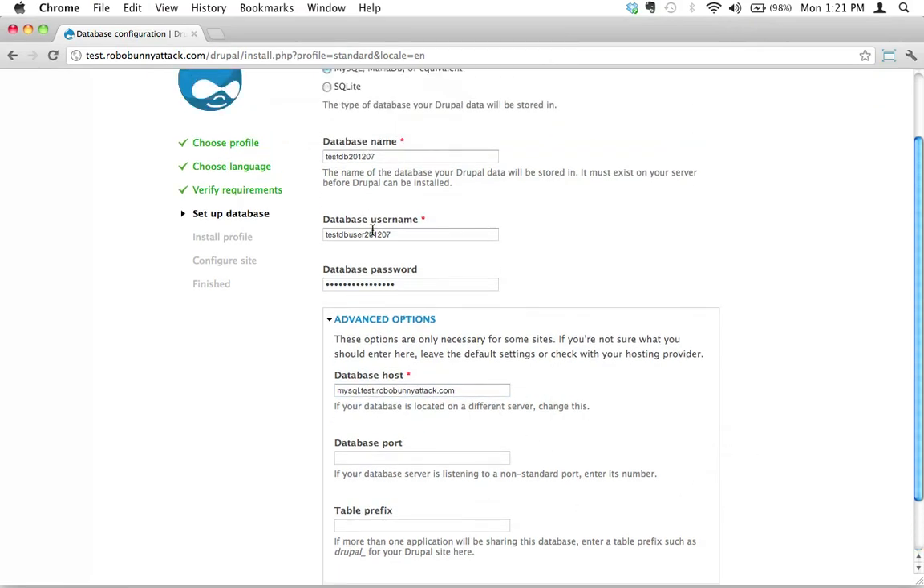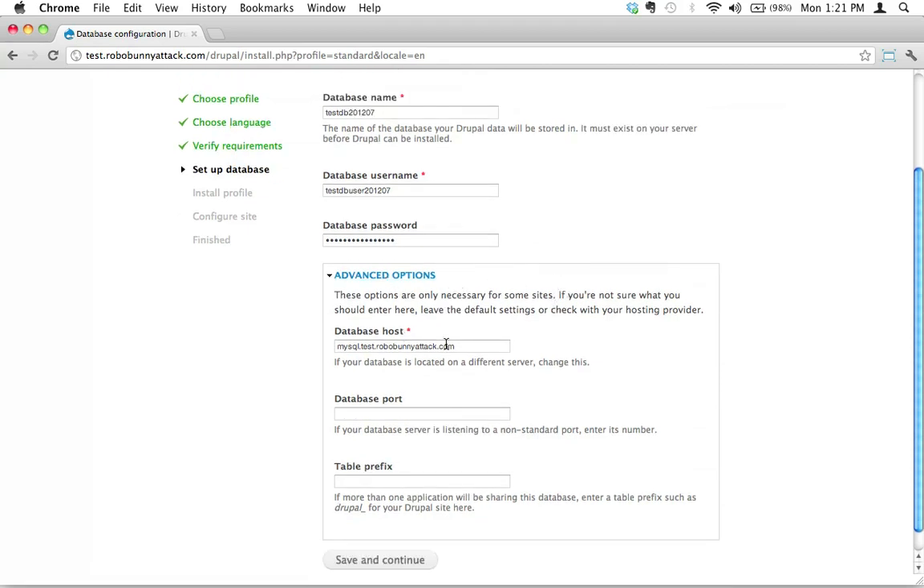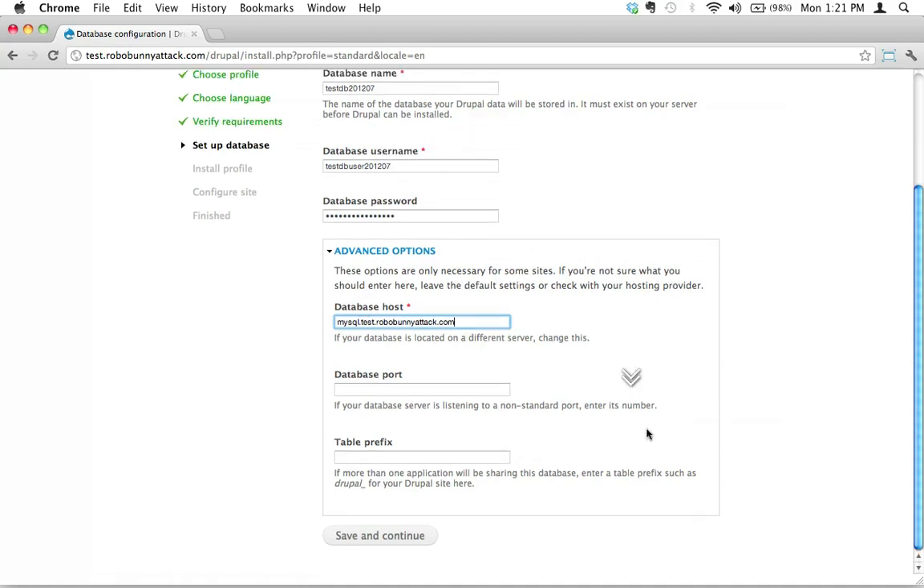We've got our database name, our database username, our database password, and under this advanced option, we have the database host. Are you ready for this? Let's click save and continue and see what happens. So now Drupal is trying to connect to the database. It wants to see if everything's working out okay.